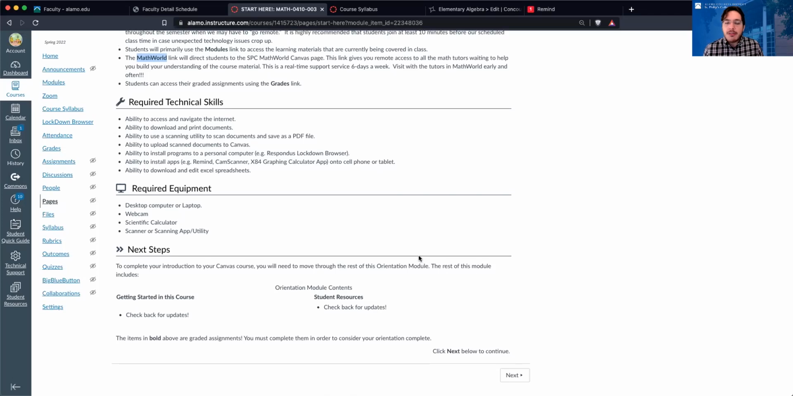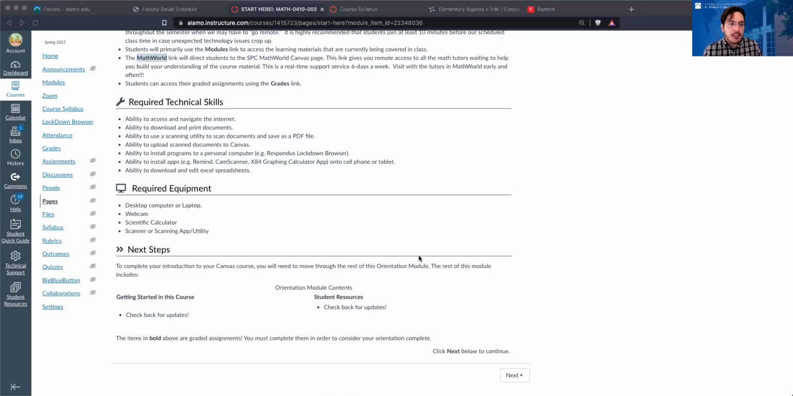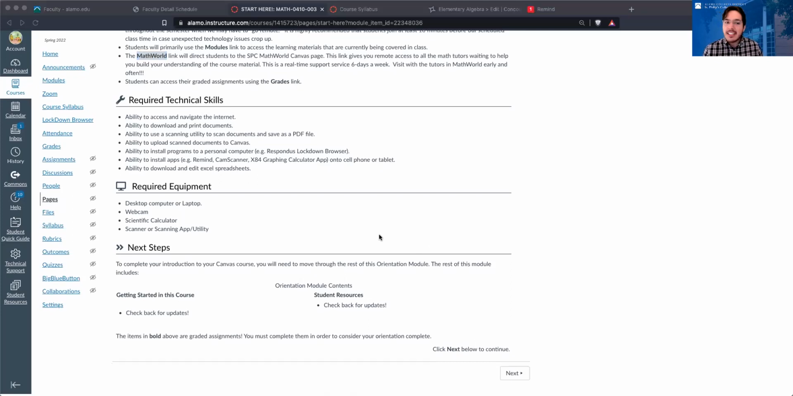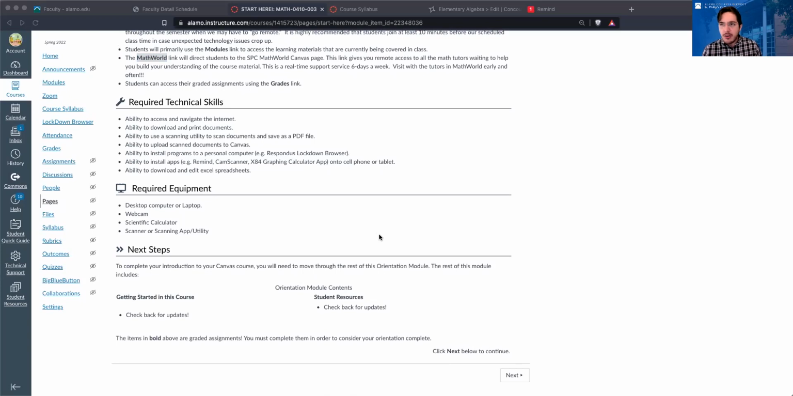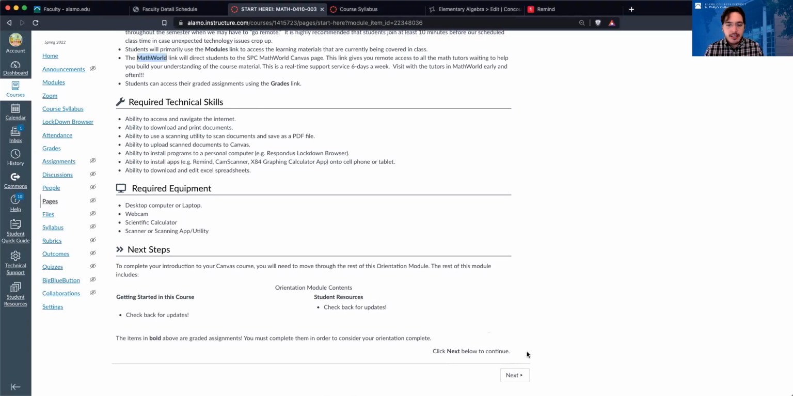But just make sure that you have a computer that's reliable and available to you, that you have reliable Wi-Fi, a webcam, which is required for the test proctoring software, and a scientific calculator will help. I'll talk about our loan program for scientific calculators, and then some sort of scanning utility or scanner if you don't have one. The app works really well. I'll update this page a little bit later on today, so it's not so weird towards the bottom.